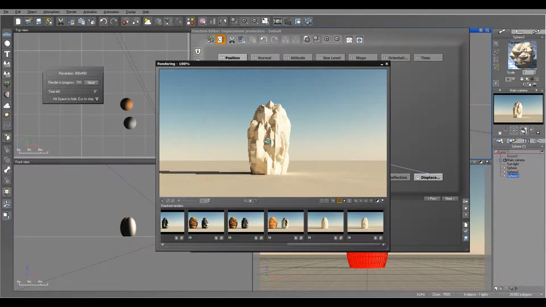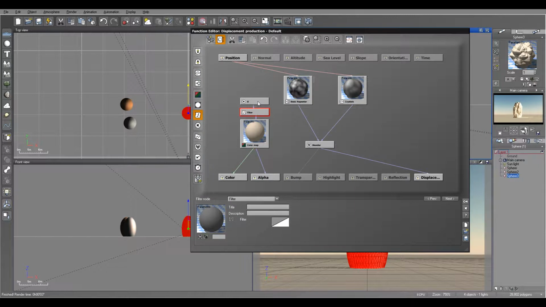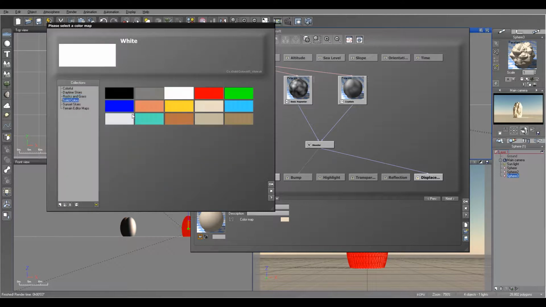Right here you can see we have nice crystals already appearing. So they're kind of growing out. Let's modify. We'll give it a solid color for this one.